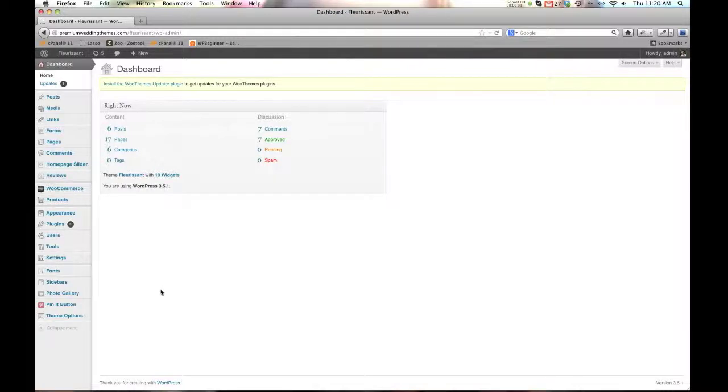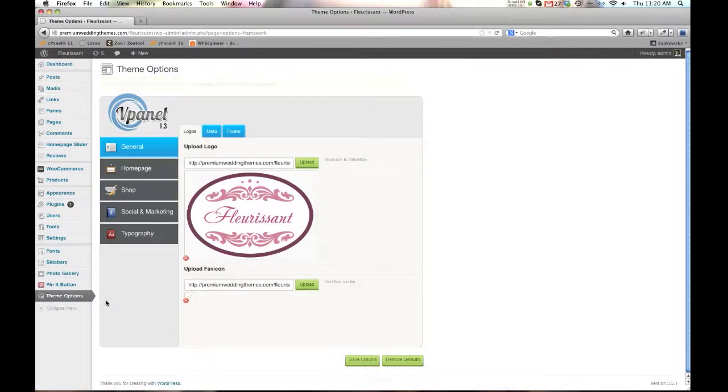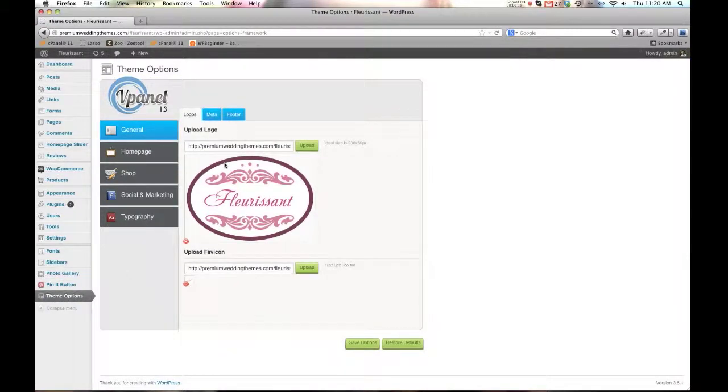Alright, in this video we're going to talk about the theme options panel. We can find that down at the very bottom of the left of the main toolbar in the admin. Let's go ahead and click this. Basically this is a series of options settings that you can make for your site.